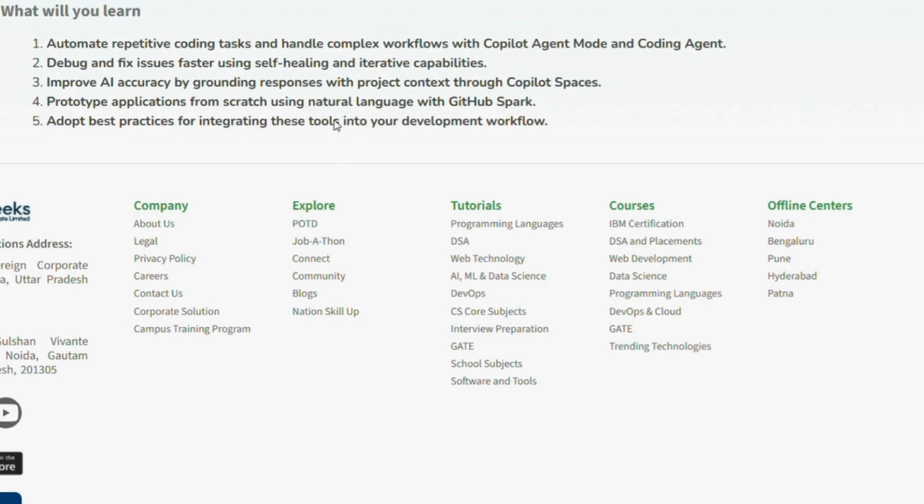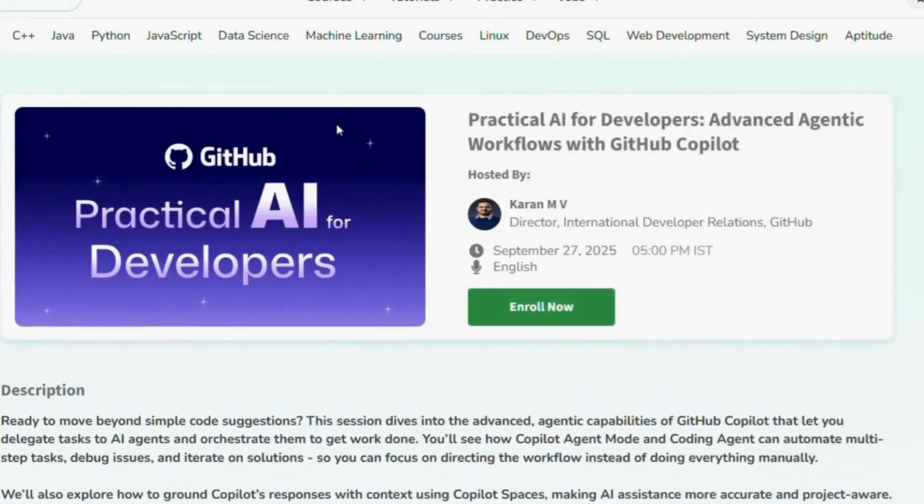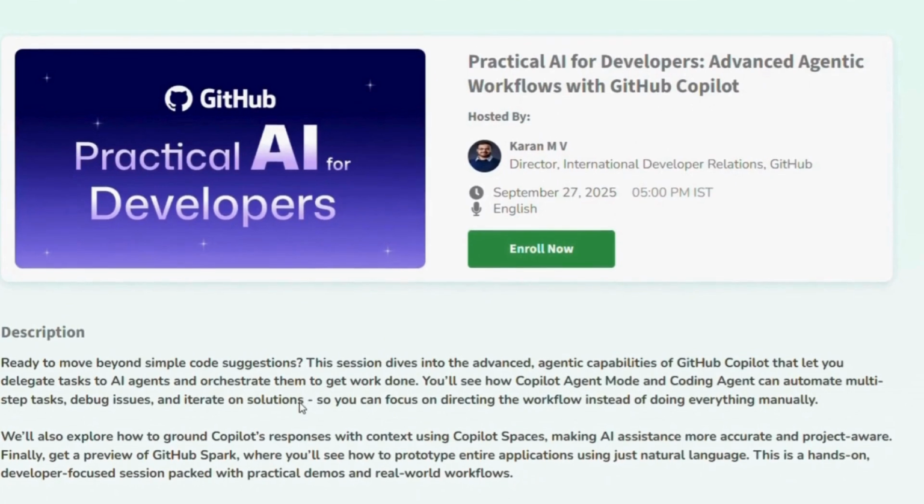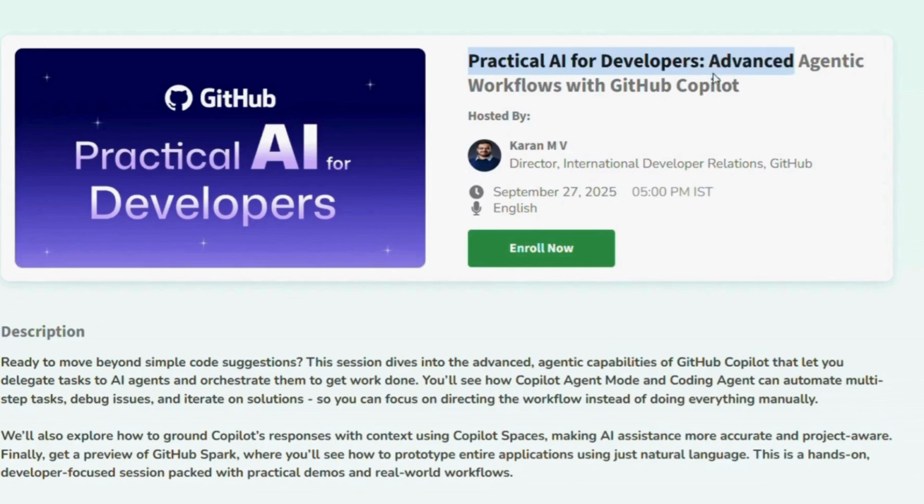Next, who should join? If you are a developer, a student, or someone curious about AI, this event is perfect for you. You don't need to be an expert, just basic GitHub knowledge is enough. If you know how to create a branch, make a pull request, or review code, you are ready.